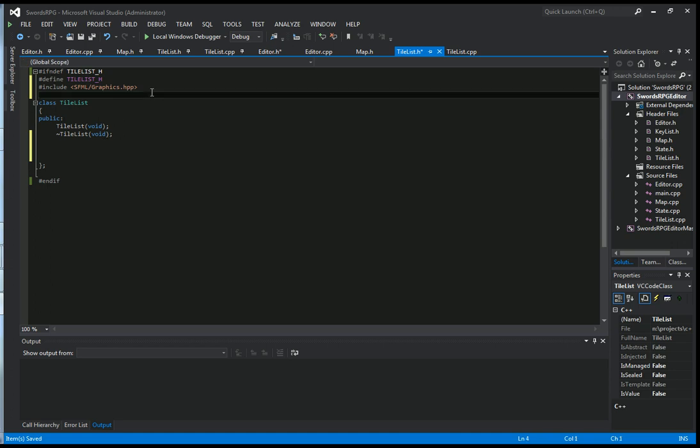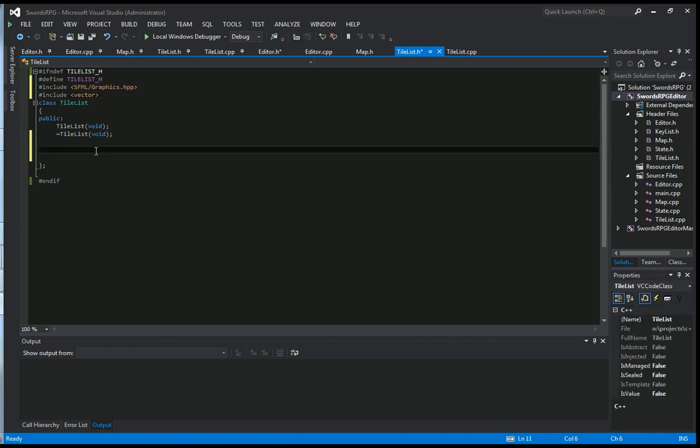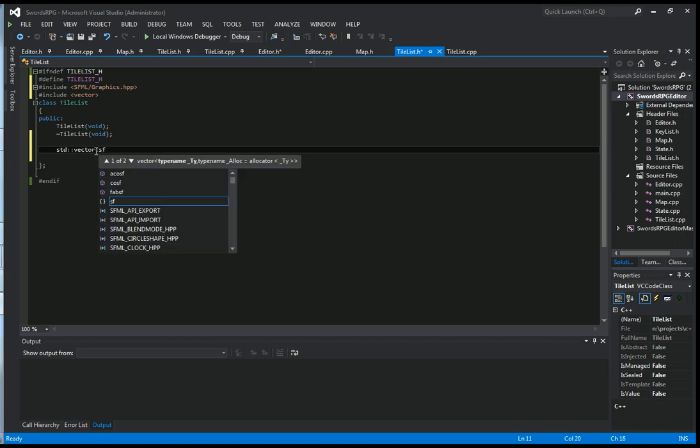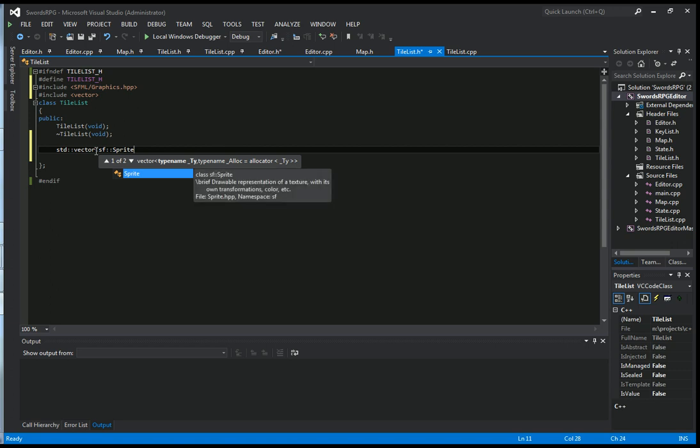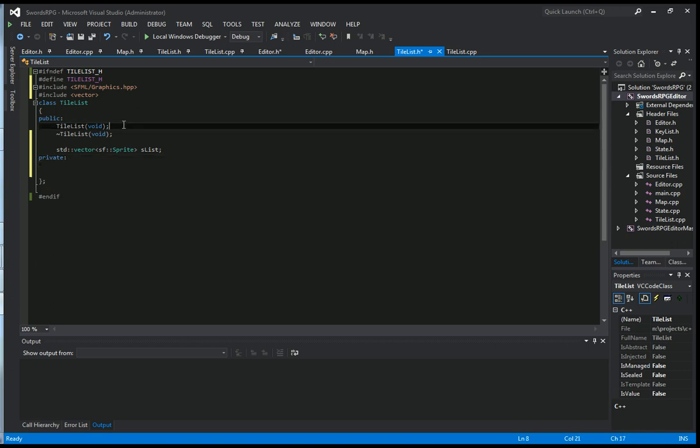So we're also going to need to include vector. So std vector of sf sprite, list. And then like we did for map, we're going to put our constructor into private, so nothing can really access it, and we'll create our own constructor.